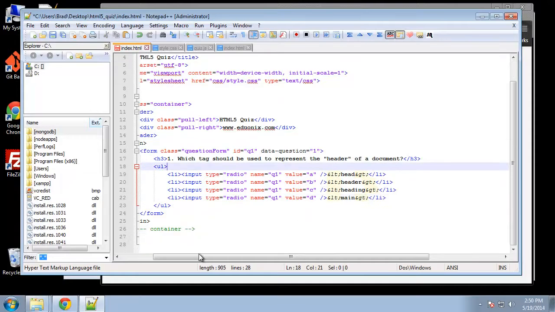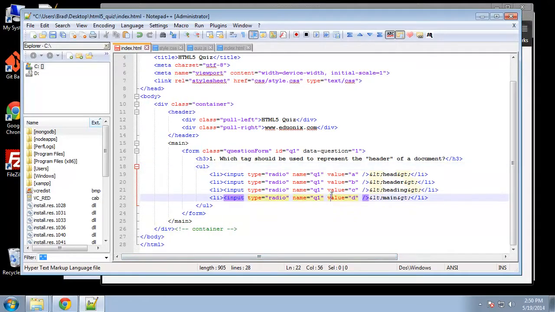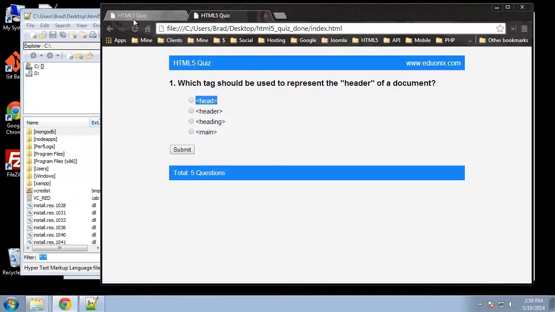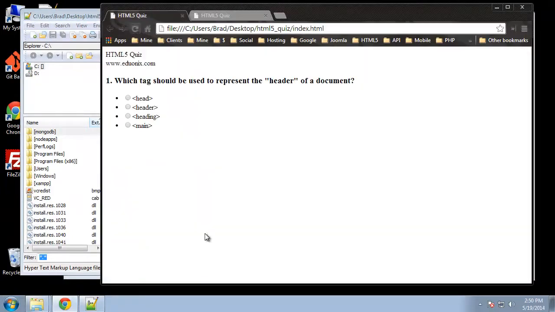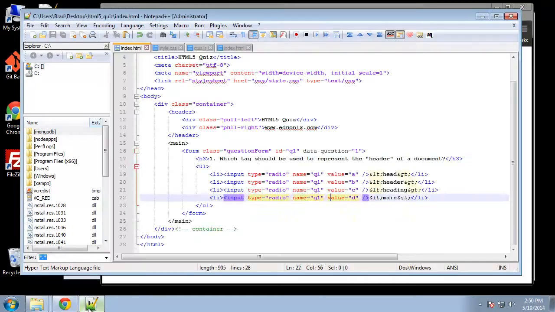Let's actually take a look at this. Now you can see that our answers actually have the brackets, or the tags. It doesn't look very pretty, but we'll get to that in the next section, where we style this. So let's continue with our HTML.